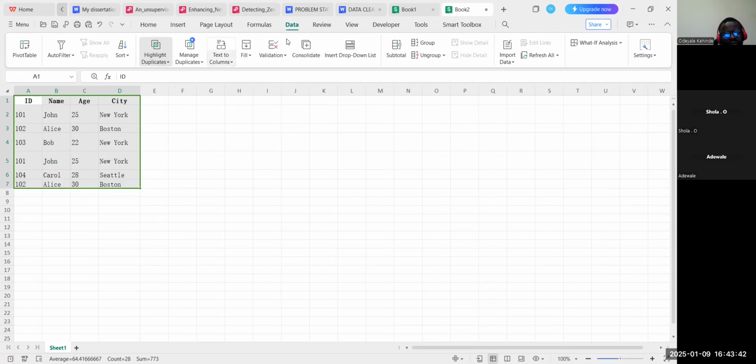Your home version of Microsoft Excel may have it as a sub-menu of Data. That is, immediately you click on Data, you will see remove duplicates. But if you are using WPS, when you click on Data, you have to come to highlight duplicates. Then you click on remove duplicates.